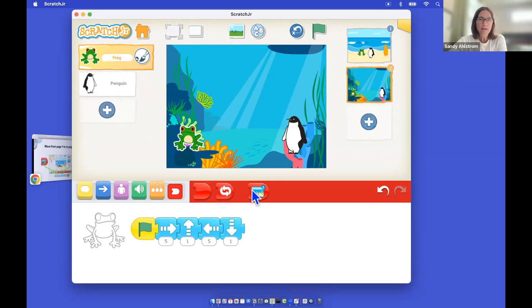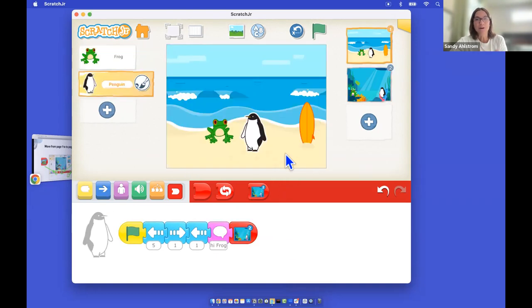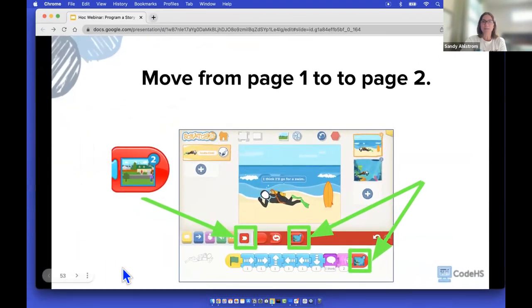So pick one of your characters, go to the red coding blocks and drop that page two, it says page one because I'm on page two, sorry. And drop that page two on there, okay? Go ahead and do that now. I'll leave this up so you can see.